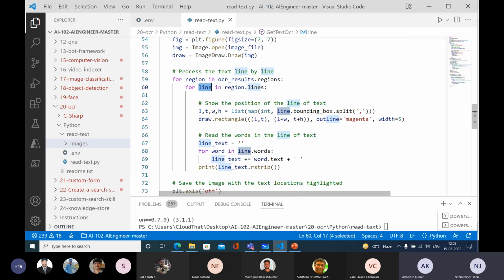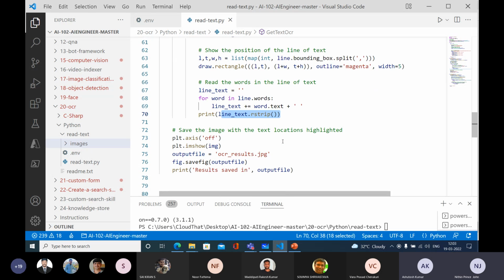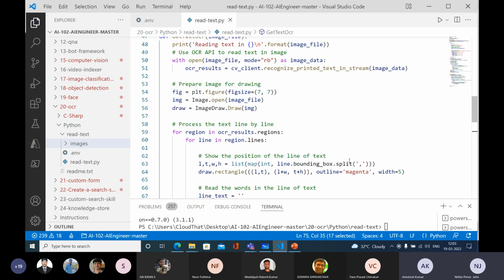And for each of these lines, you're going to draw the bounding box, and you're going to get the left top X and Y. You're going to get the width and height, and you're going to draw rectangle on that particular line. And in that particular line, you will be having some words. You're going to extract each of these words, and you're going to print that complete line. Okay, then you're going to store that result in OCR results.jpg, and finally I will display that image to you.